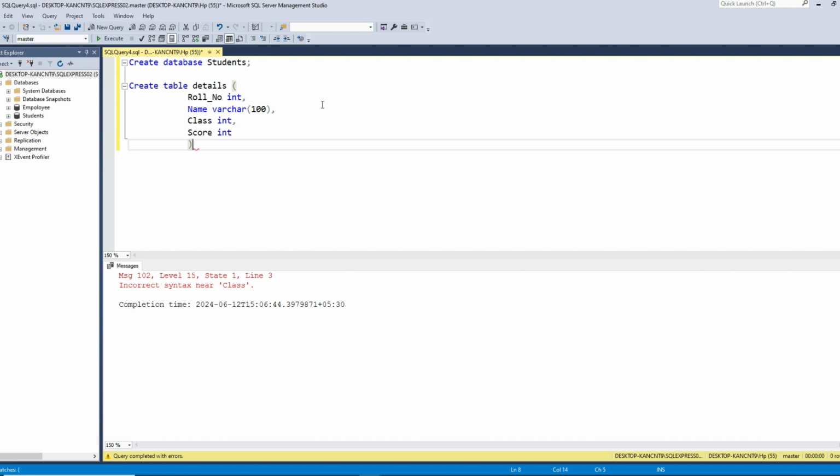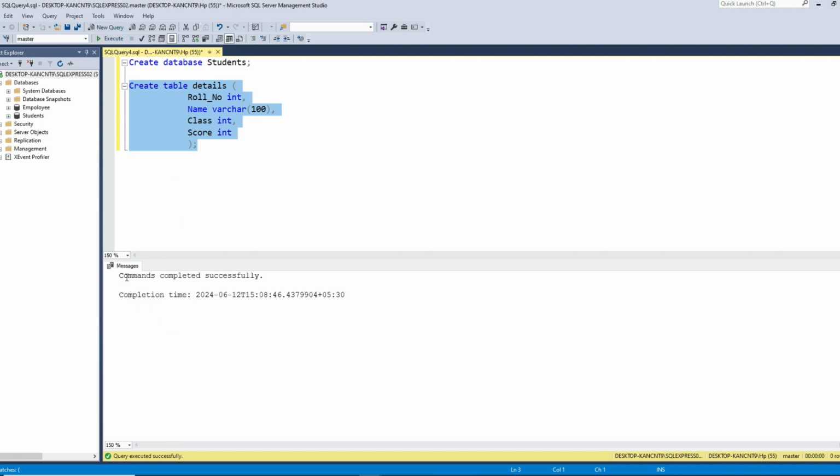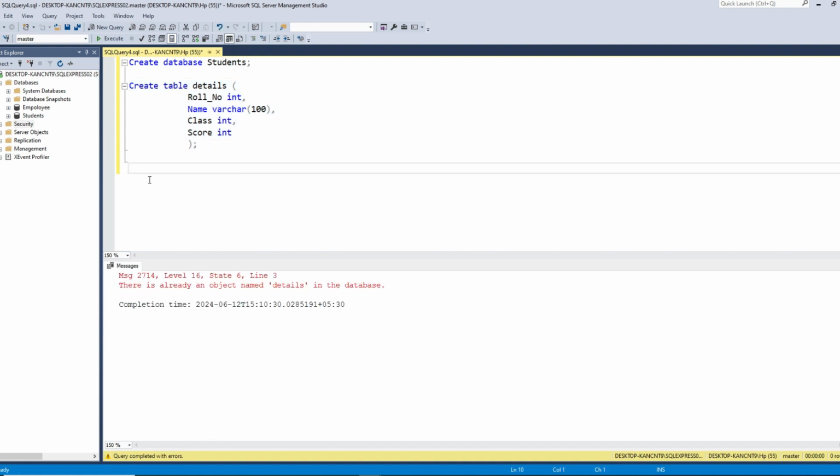I am closing the bracket and let me execute this particular line alone. It says my command is completed successfully, and the completion time is shown. After creating the table, we need to insert the values, right?